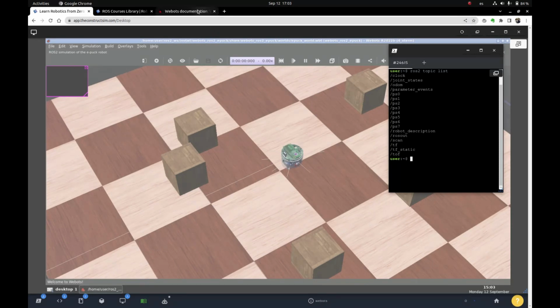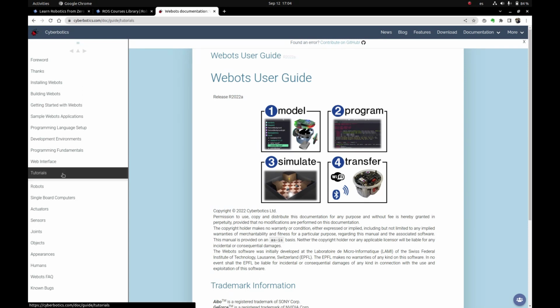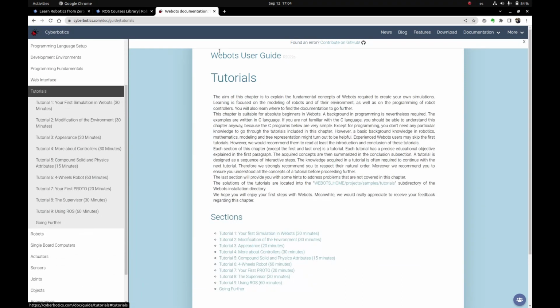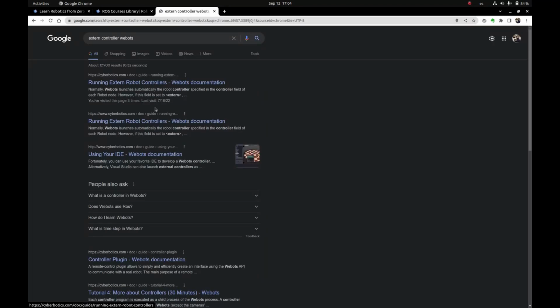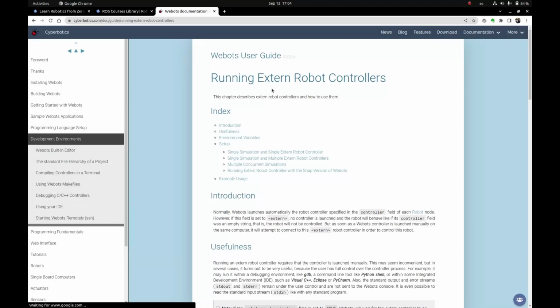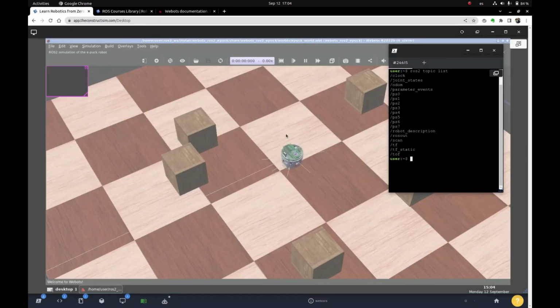If you want, you can check out the Webots extern controller tutorials, which are great on how to add a controller. Extern controller Webots. This one right here. It teaches you how to implement a controller you can launch from ROS2 and give it whatever behavior you want. But yeah, it's as simple as this, you guys.